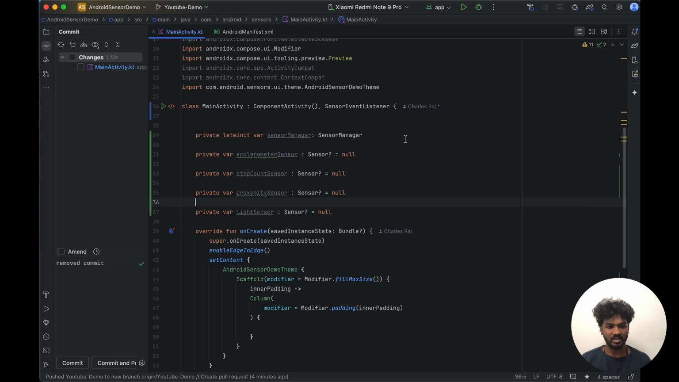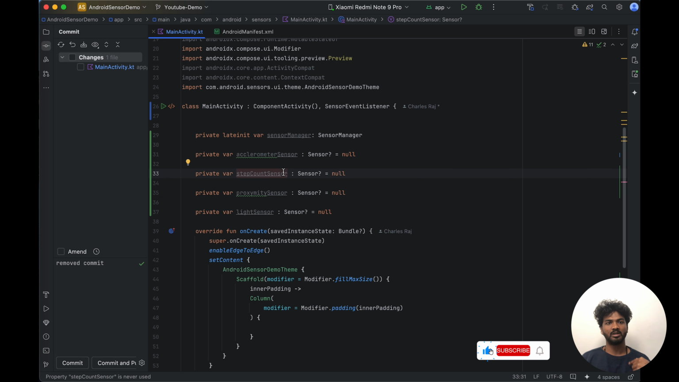Then the step count sensor. The step count sensor needs the GPS location. Based on the GPS location, it will count our steps, how many steps we are taking. It will give one parameter, and the parameter will be the step count.